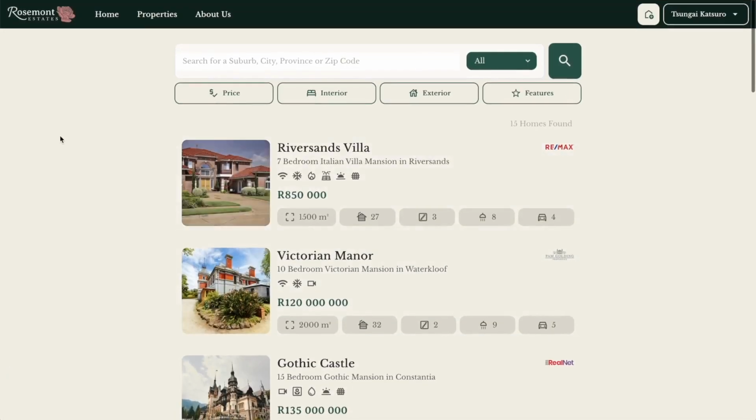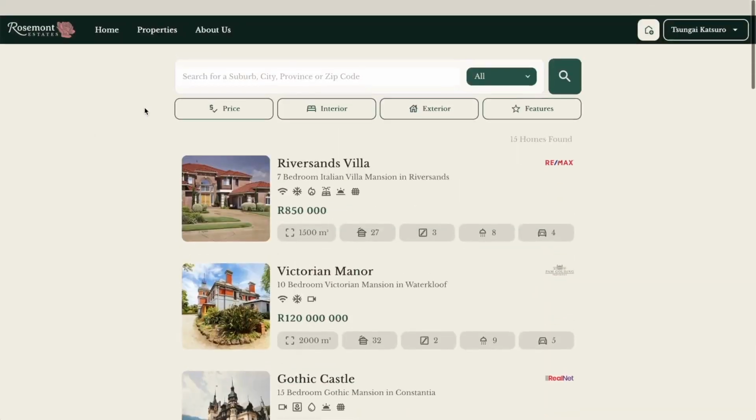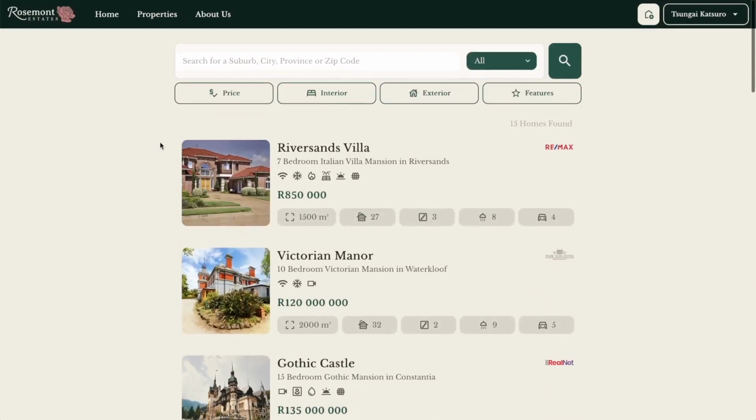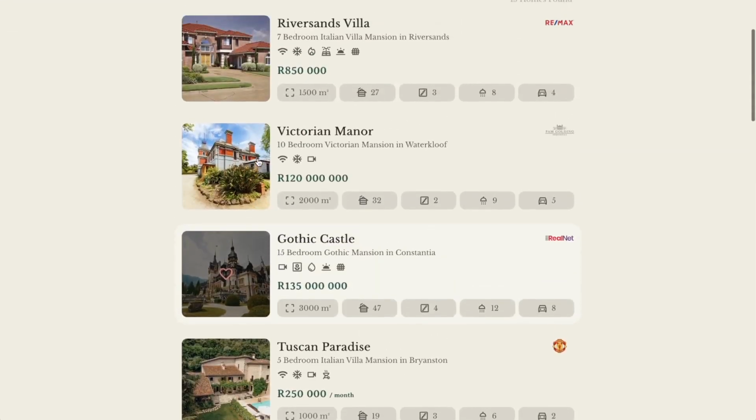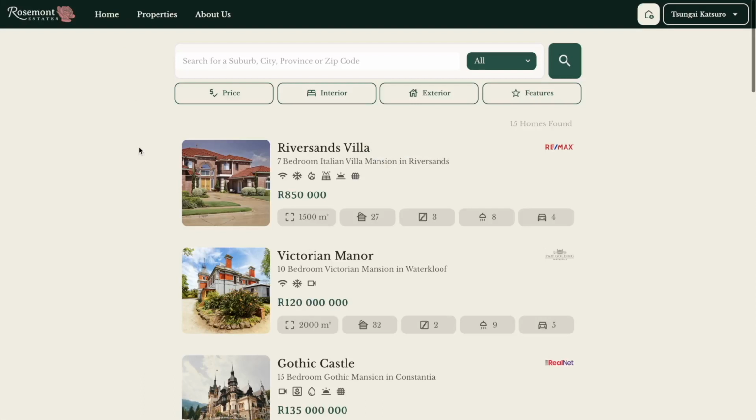Here we have a list of everything currently available and approved by the admin, so that it's not sold or rented or anything like that. Each of these is clickable, so you can open them up, and you can filter them as well. This is a text filter for suburb, city, province, or zip code.